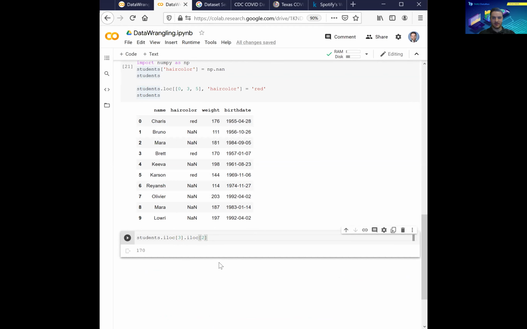Loc is a little bit more powerful. If you're interested, just search up loc versus iloc on Google, and you'll probably get a pretty decent explanation. It's a little confusing, but once you get used to it, it's not too bad. Okay, moving on.